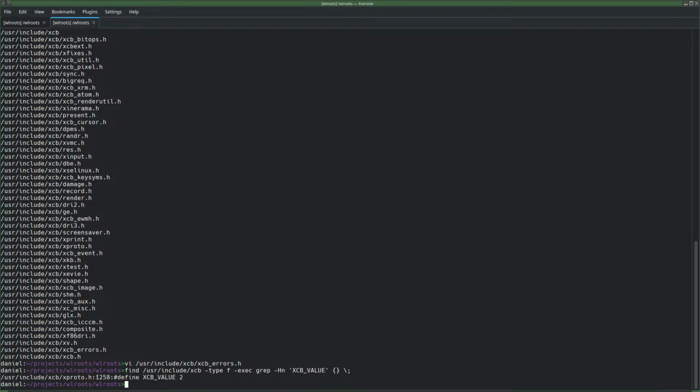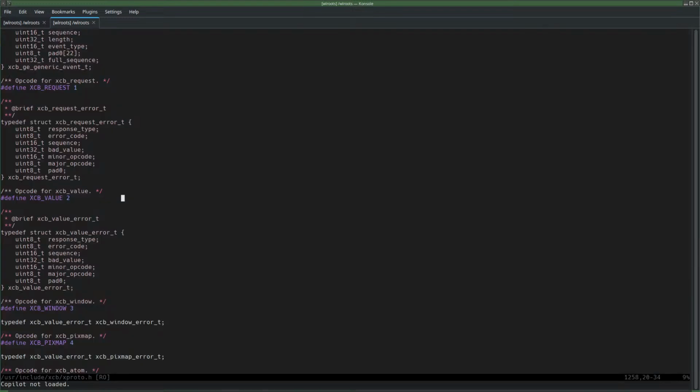Oh, but it does exist. Yeah. Opcode for XCB value. And not value error type. Yeah, this must be it.